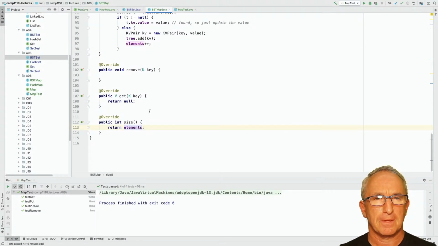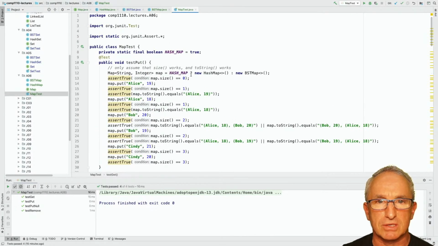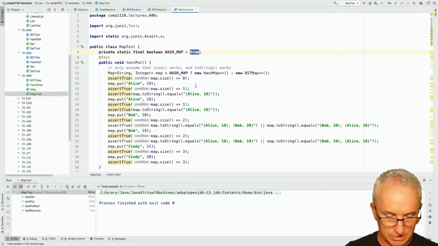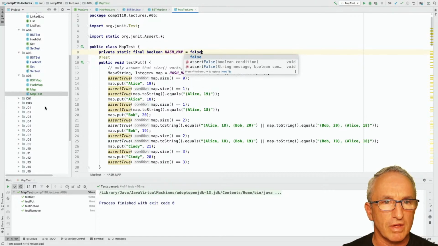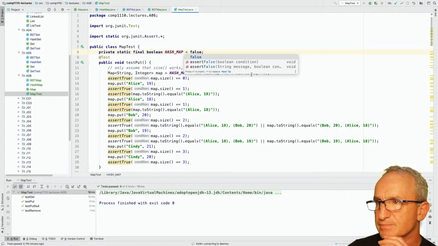And we might be able to test this. Let's just try and test map test. Change this thing at the top here to test for the BST map. Change this to false. And then we'll run this test. And with a bit of luck, we might have add working. Let's just see.